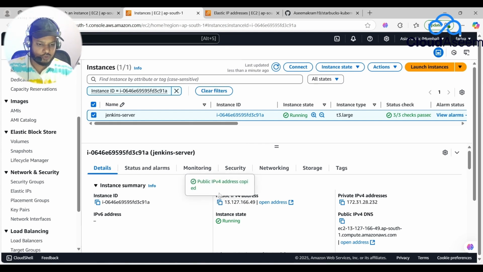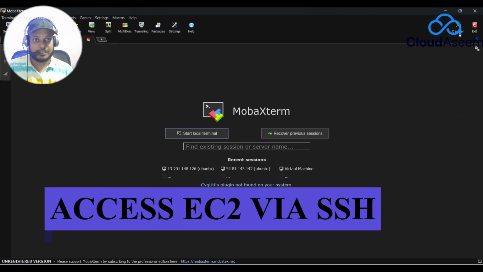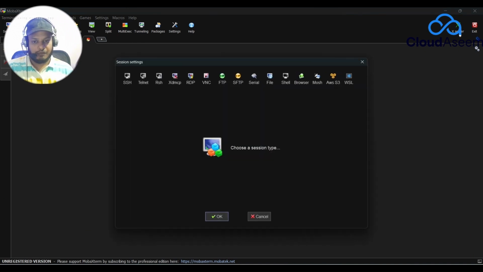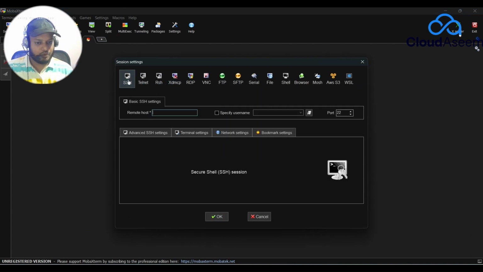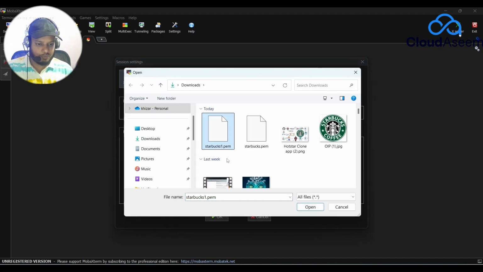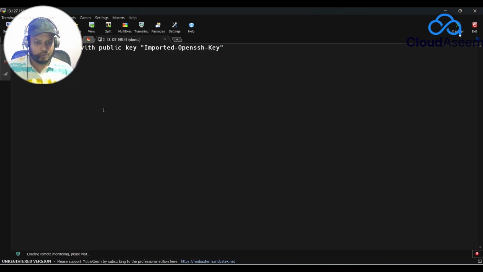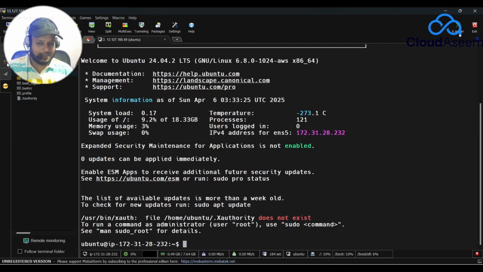I'm going to take this elastic IP and use MobaXterm, an external third-party application, in order to access my virtual machine from my local system. I'm going for the SSH protocol and I'm going to give it my IP. Here I'm going to give Ubuntu as the username. Here I need to give the path of the key which I created while configuring the EC2 instance. This was Starbucks 1. Just click open. So I'm successfully authenticated, which states that I can access this virtual machine now.